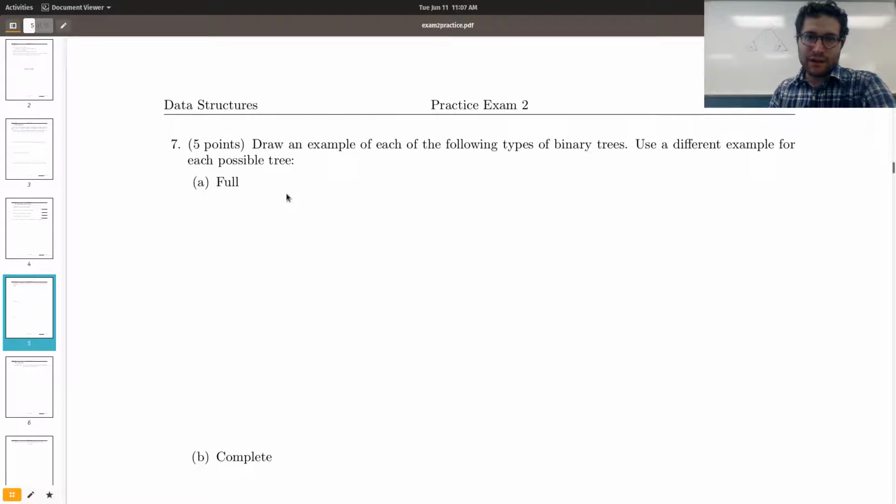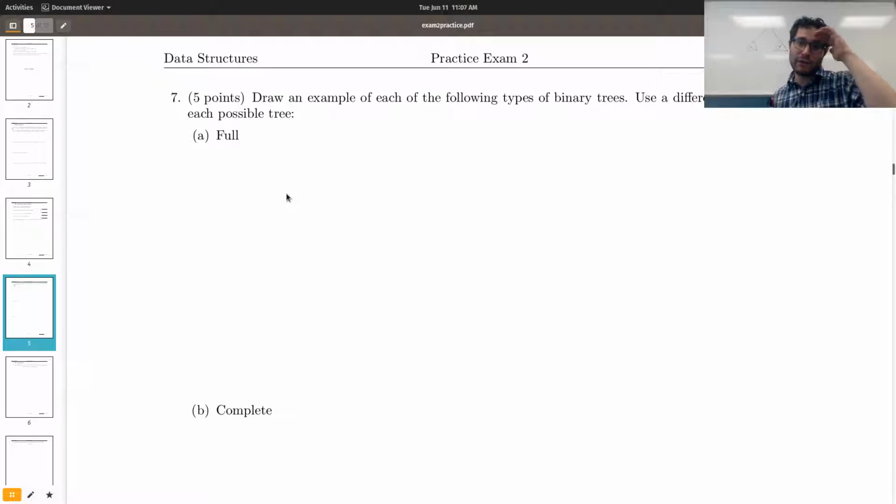Okay, so draw an example of each of the following binary trees. Use a different example for each possible tree. The reason I want a different example is because if I draw this, is this a full tree? Yes, technically it is, and we're all about technicalities here. Technically correct is the best kind of correct.